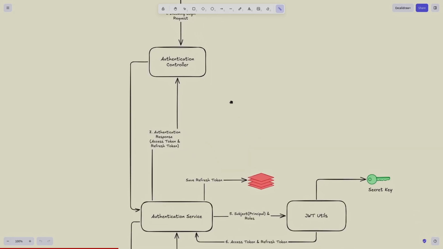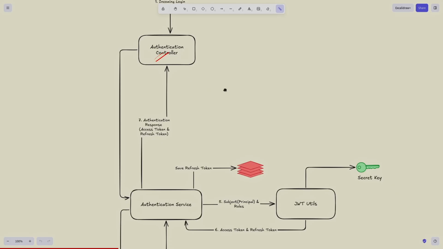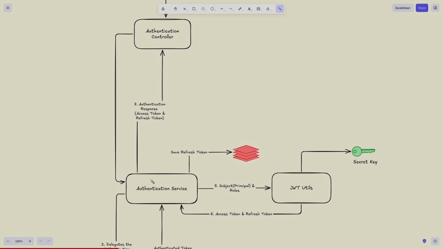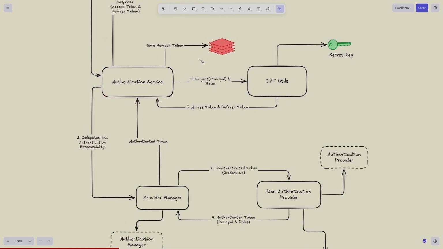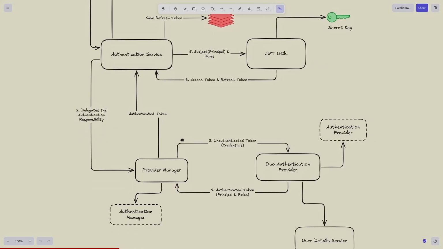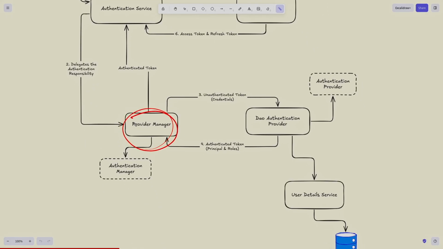Then this authentication controller is going to pass this request to the authentication service. Then this authentication service is going to delegate the authentication responsibility to the provider manager. So from where will we get this provider manager? This provider manager is present in the security module, so we will use it from there. Okay, so we have this provider manager.